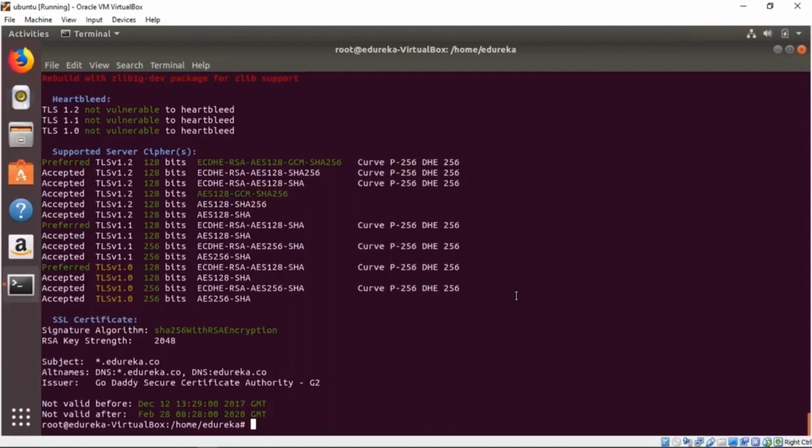Here's TLS running RC4 at 40 bits using MD5, so that would be a pretty vulnerable type of communication to use. Between the server and the client, a 40-bit cipher using RC4 is a low-strength cipher, and we would definitely recommend that you remove those from the supported ciphers that you have on your server.